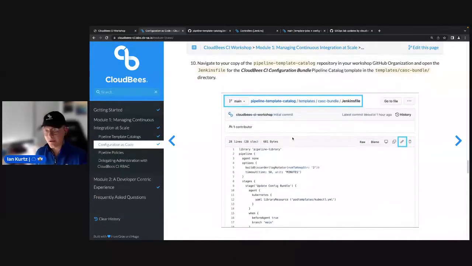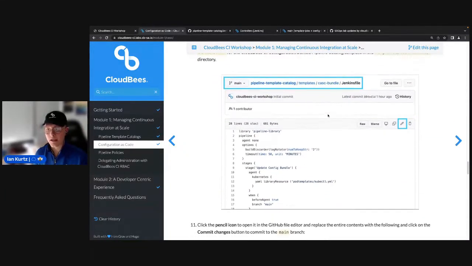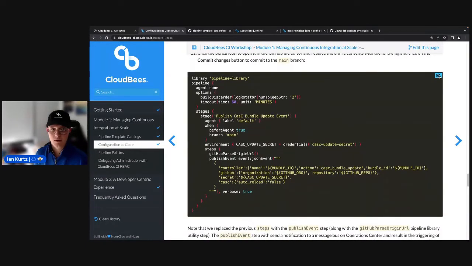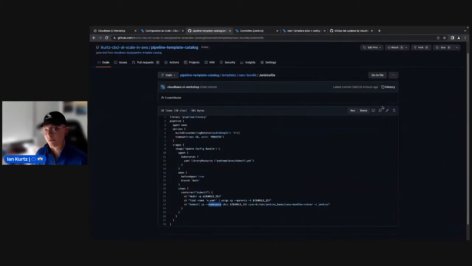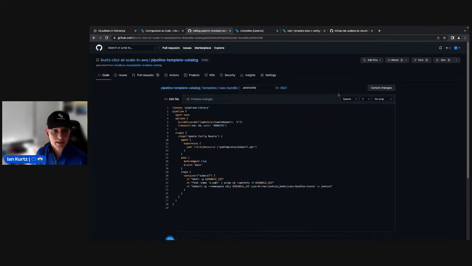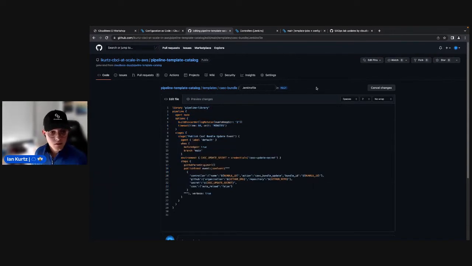So let's navigate back to that pipeline template, right? And we're going to make a change to it so that this won't fail. I'm going to copy this entire code snippet, and I'm going to navigate back to the pipeline template catalog for this particular event. And I'm replacing this entire thing. And this is on the main branch, right? So let's take a look at potentially what has changed here.